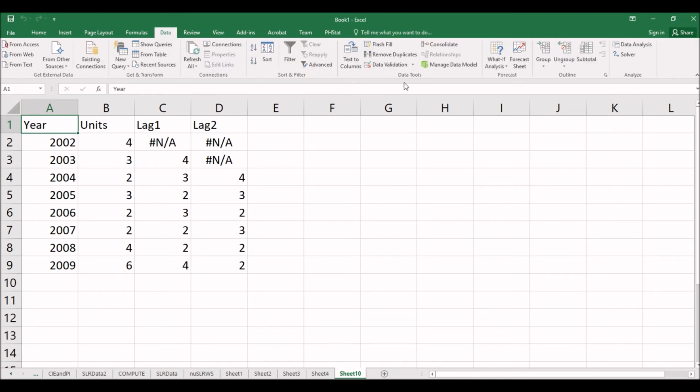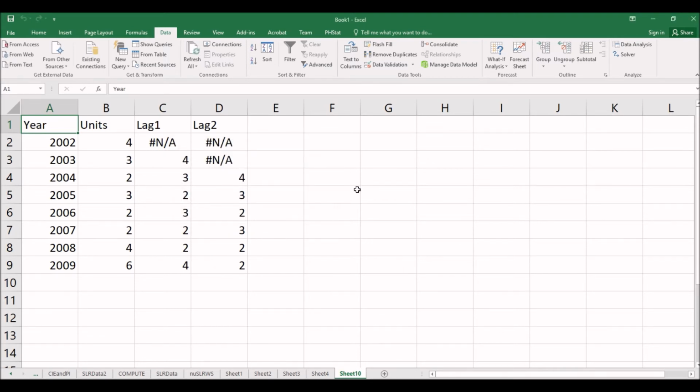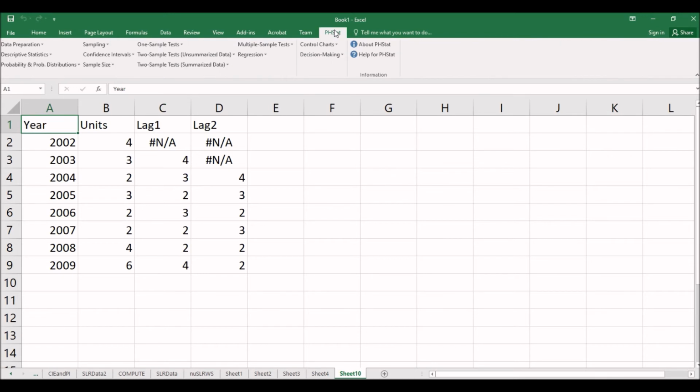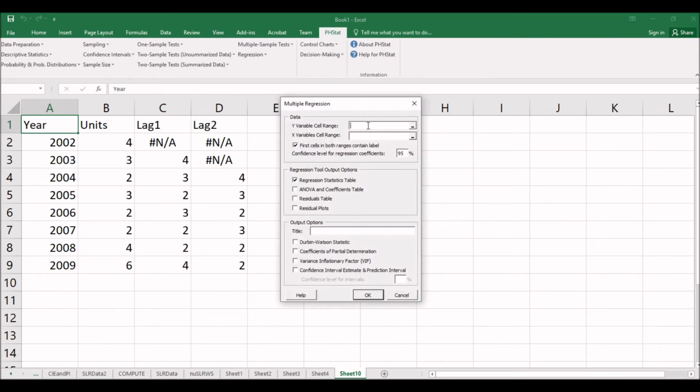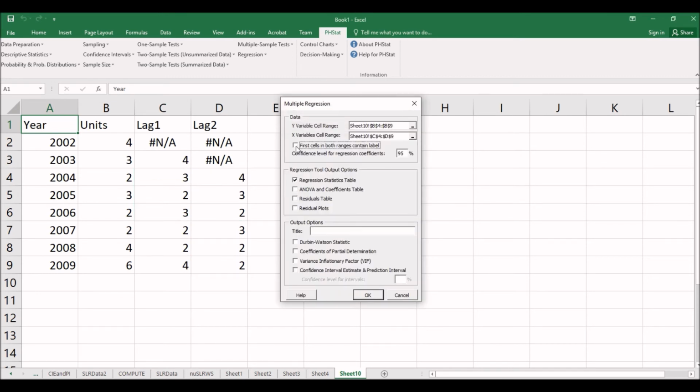We can use data analysis, and regression from here. For easier forecast, we use PHStat, regression, multiple regression. Y variable, we use B4 through B9. X variables, we use C4 through D9. Be careful, we don't have labels for our data in this part.